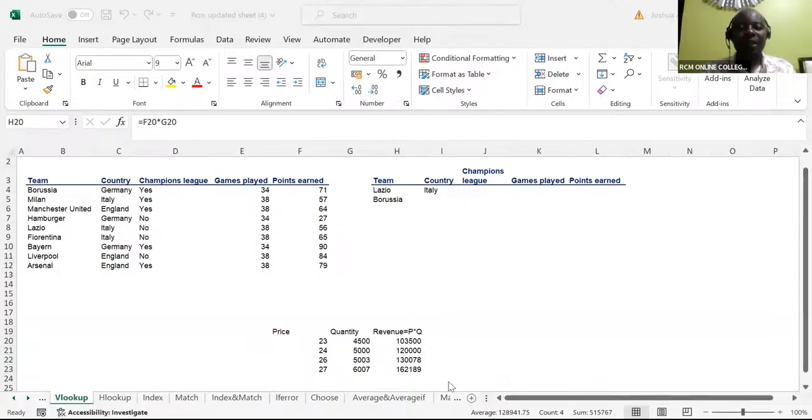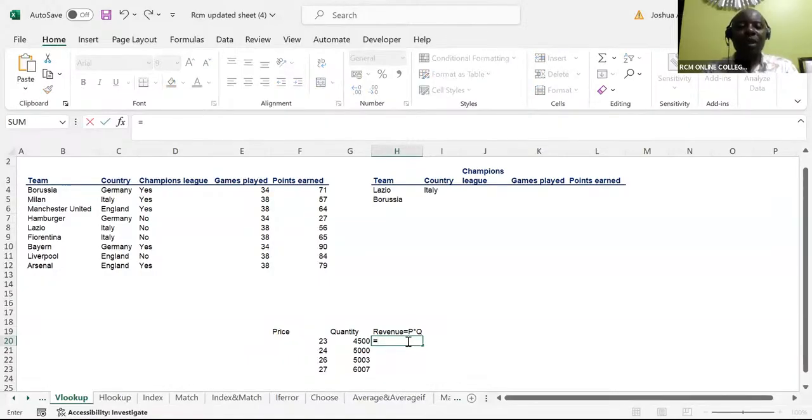Only one person. I can repeat again. So what have I done? To get revenue, I've taken the price, which is 23, times this quantity, which is 4,500. And I control my ball within the same location. I could make body movements, but I want the ball to be at the same position. So I do a controlled enter.